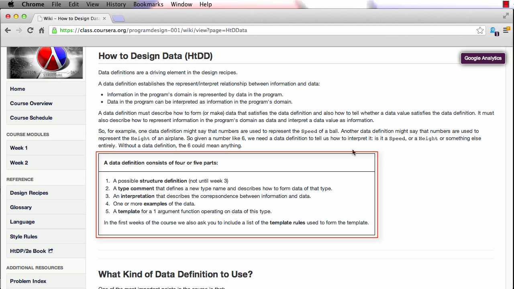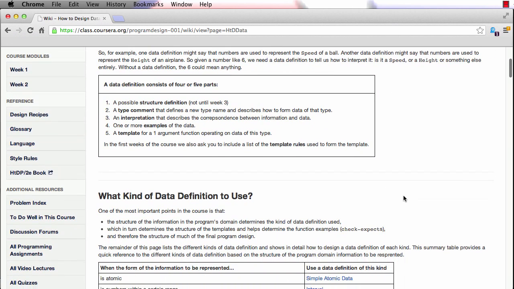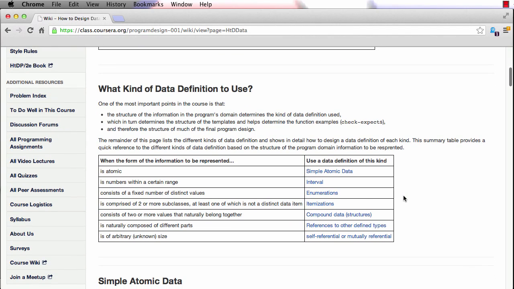It tells me about the basic parts of every data definition, and I'll pick this up later and set it down off to the right when we're working in Dr. Racket. And the key thing it helps me do is decide what kind of data definition to use based on the form of the information that we need to represent. Now remember, we're trying to represent city names, things like Vancouver and Boston. And the thing about that information is that it's atomic.